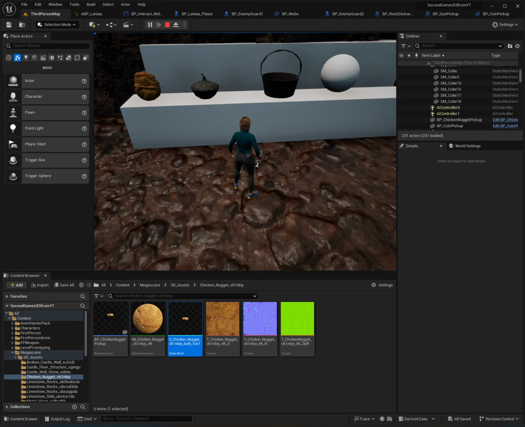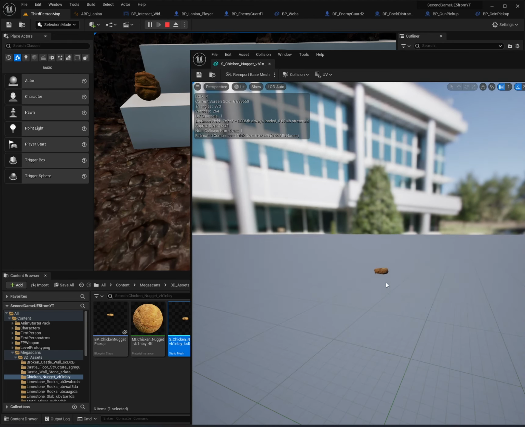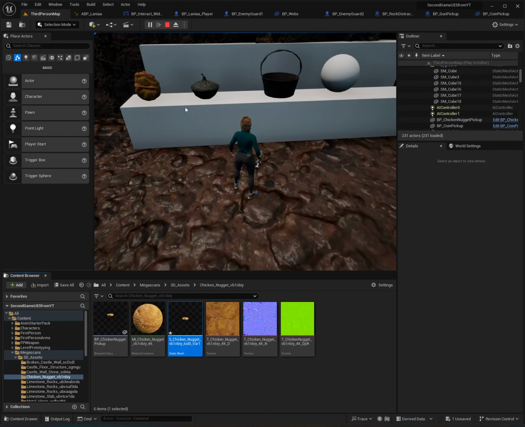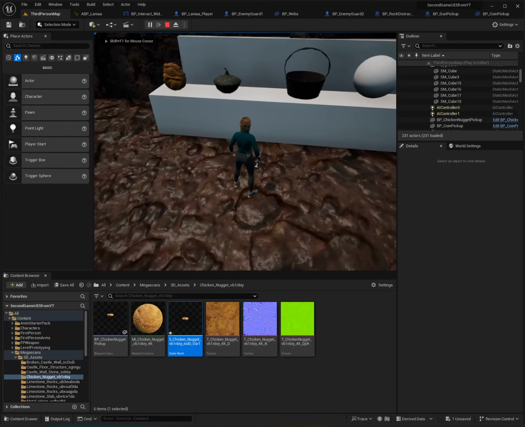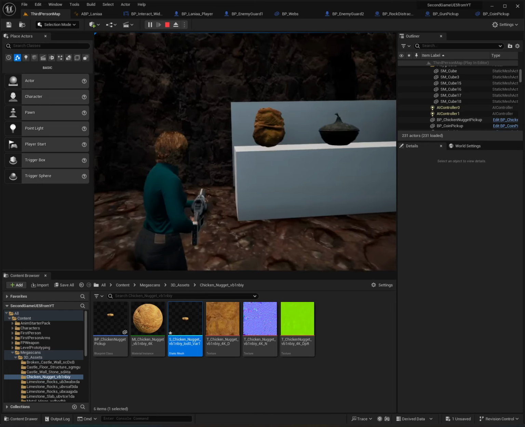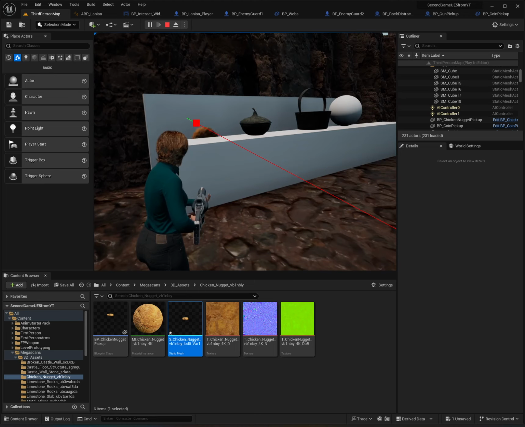Enabled collision on them, and I can just show this real quick with some of these. So for instance, I had the chicken nugget. It's pretty small. I scaled it up. So I had to add collision to it, which you can see. And then once you've got it placed in the map, you need to turn on physics for it, so it actually has weight and can move around, make it movable. So now, if you shoot it, it falls over.